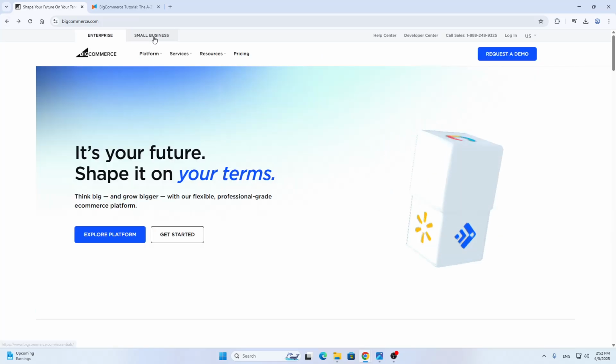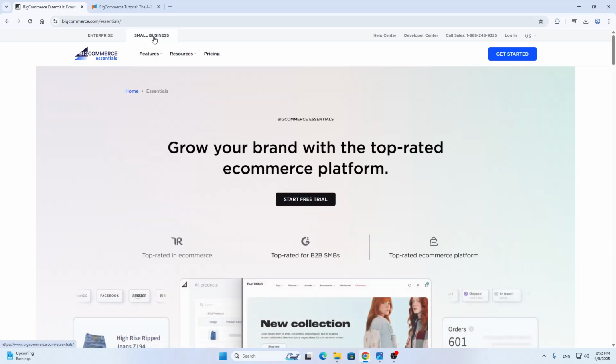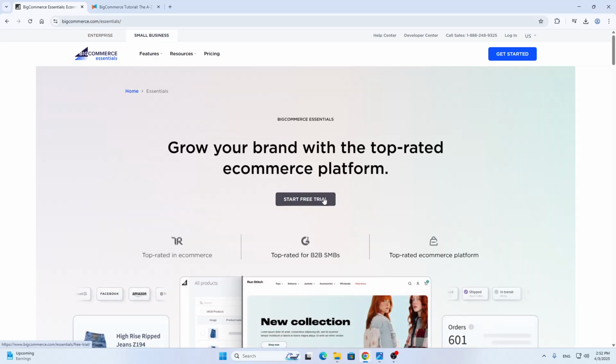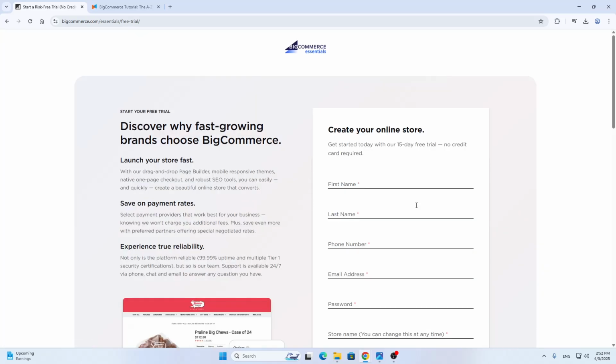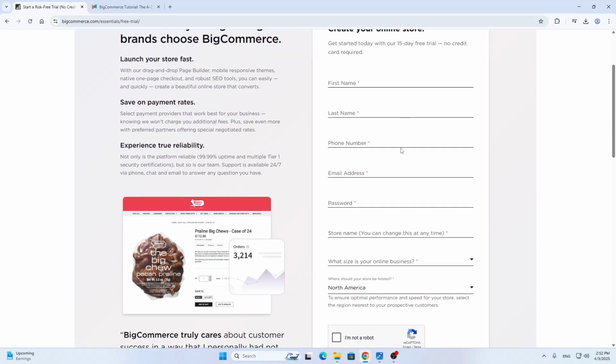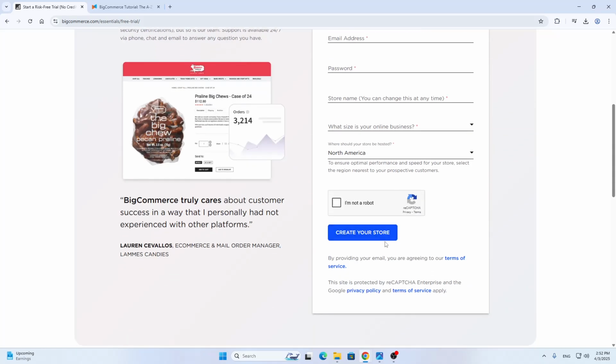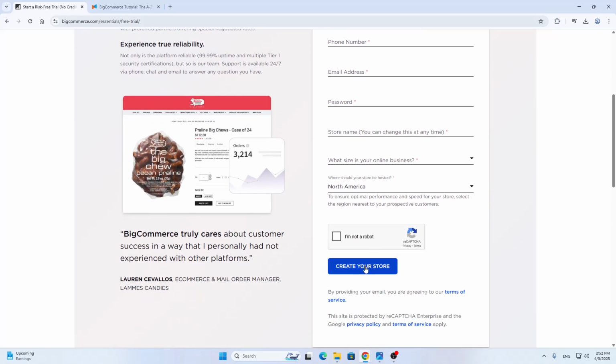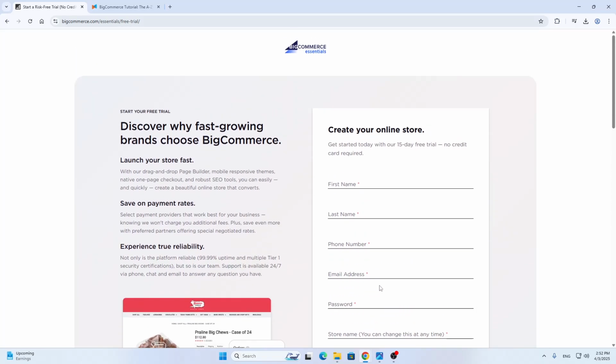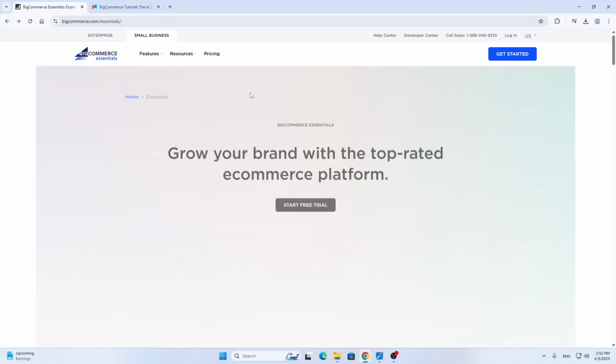If you're a small business, you can click the small business section right here at the top of the screen. That's going to enable you to start a free trial. So by clicking the start free trial option as well, you can go ahead and set up an account, log in, and with that you can get started creating your store and setting up your free trial for your store to test out how BigCommerce works. And now you can get started.